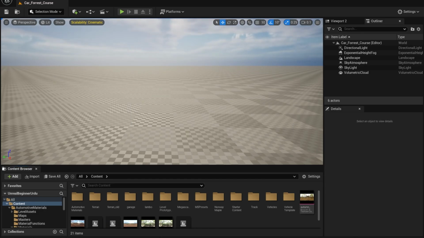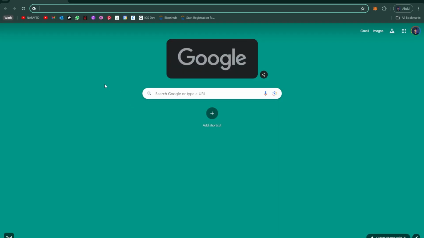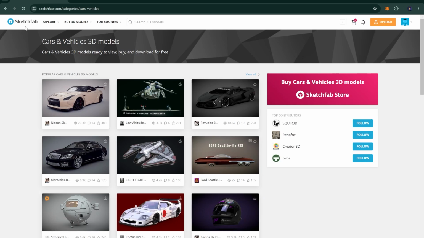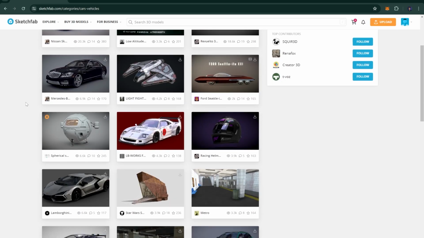So for the car, we can just go to the internet, and we have multiple options to basically get a car. What you can do is you can just search for car 3D model on the internet. You can go to Sketchfab, and you can get a lot of different 3D models of cars here.